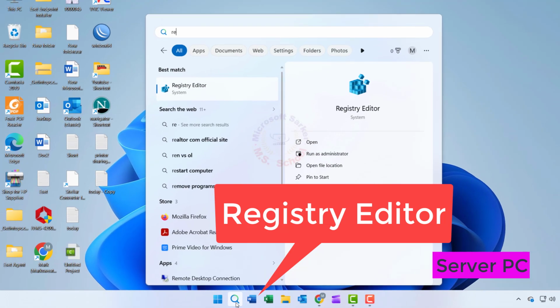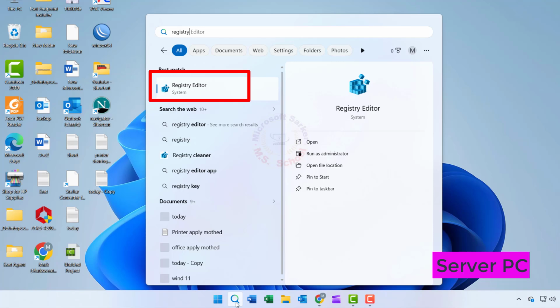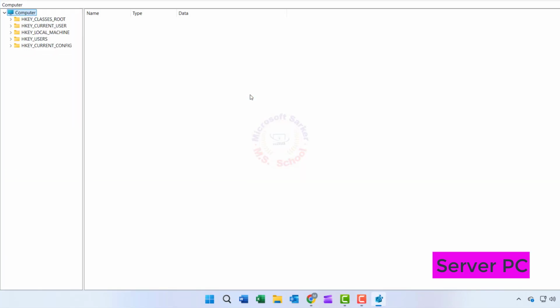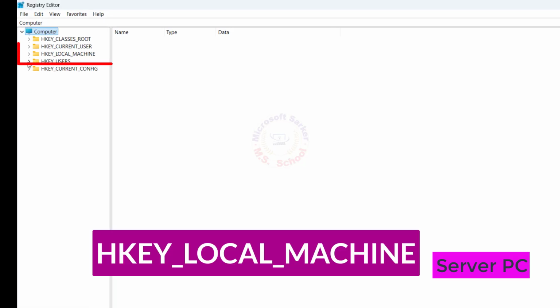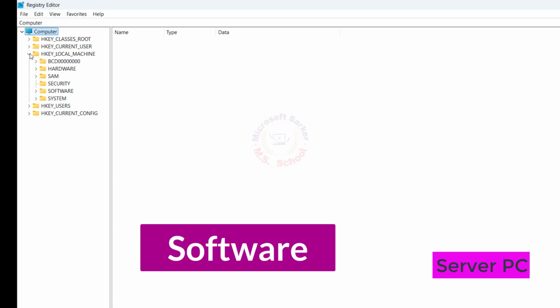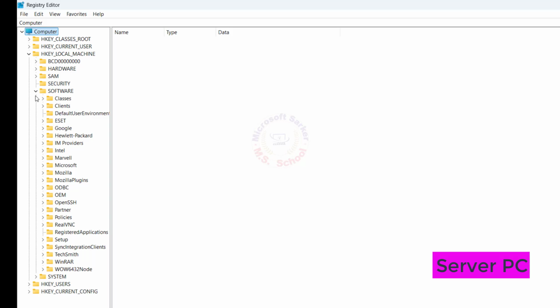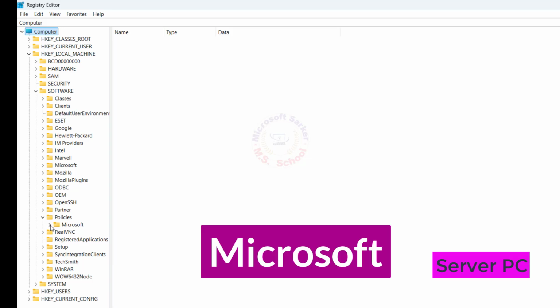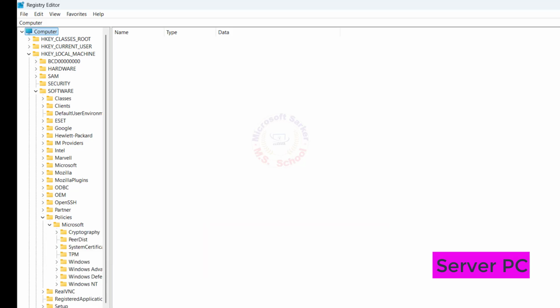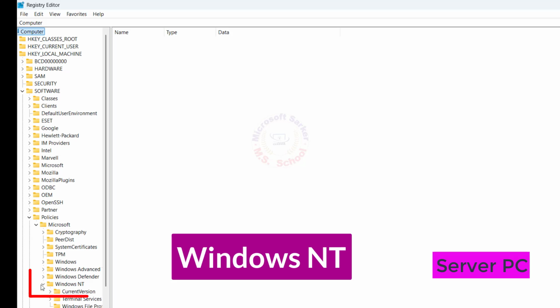Press the Windows key and type in registry, and click on Registry Editor in the search bar. Then navigate to HKEY_LOCAL_MACHINE. Then click on Software. Scroll down and click on Policies. Then click Microsoft. Then click on Windows NT.